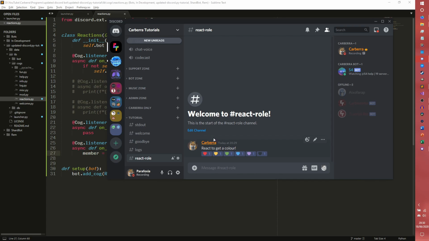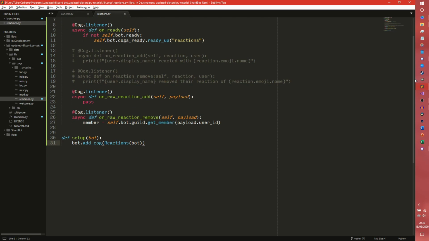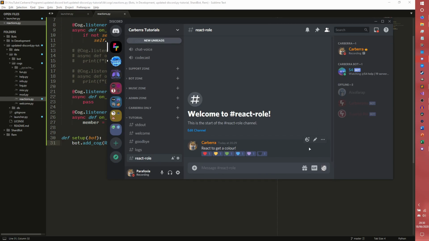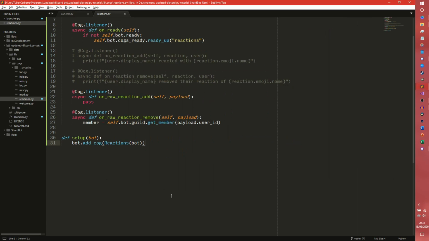Okay, so we have our reactions in place. So we have a red, a yellow, a green, a blue, a purple, and a black. So what we actually need to do is copy the ID of this message. If you're in developer mode, you can simply hit these three dots and hit copy ID, and this will give you the ID of the message.